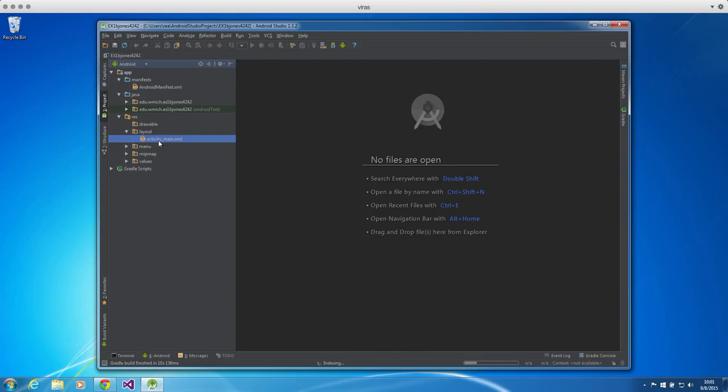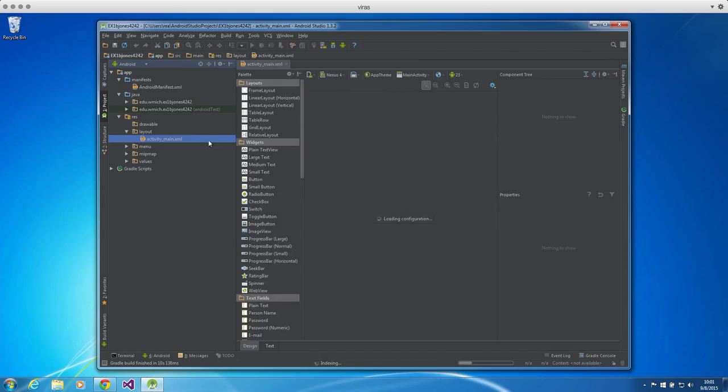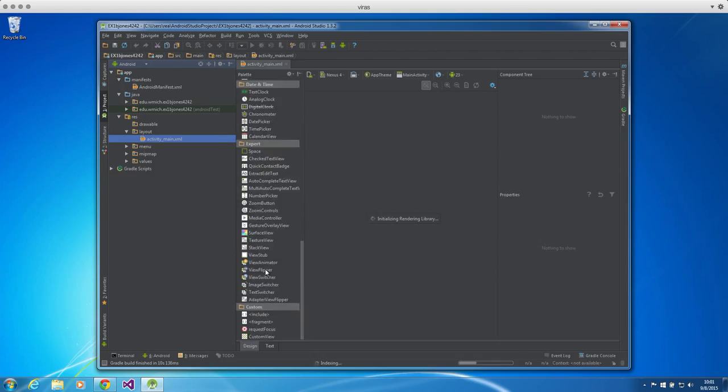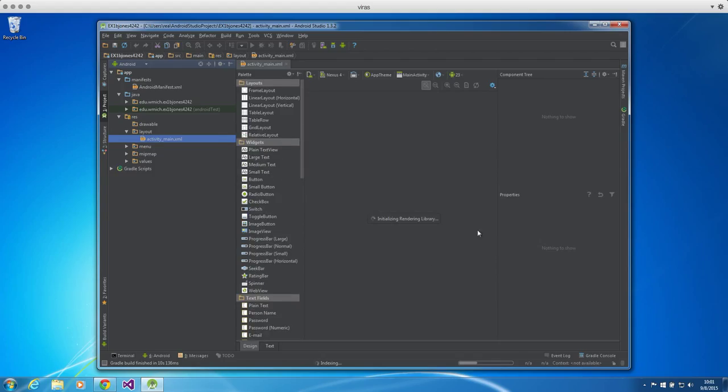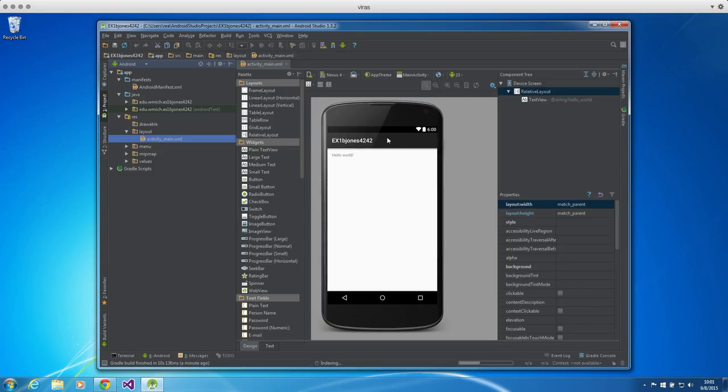So I'm going to double click this, and depending on the speed of your system, it will open up fast or slow. We have plenty of layouts. We'll talk about these widgets, text fields, containers. You'll do a lot of work with these this semester. And right now it is rendering a virtual look of what it might look like. And here we are, EX1bjones4242. Hello World generates it for us automatically. So there's our first run, and then we'll work within this for design and whatnot.